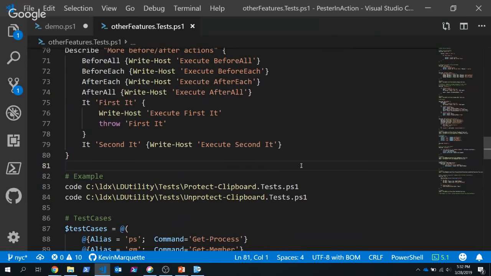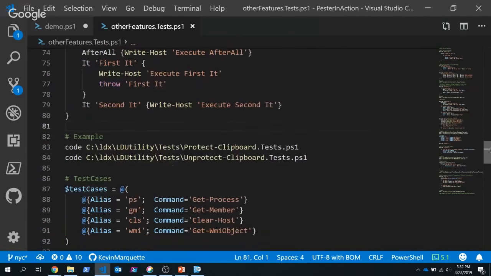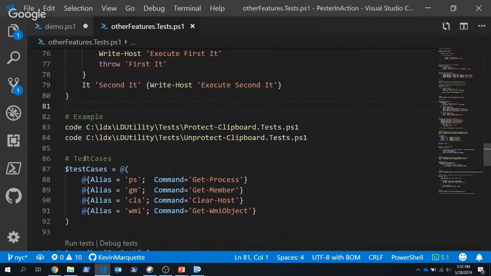So then another cool feature is test cases. Often you'll find yourself having a test that you want to run multiple times and just change some of the parameters to it. So here's something where I'm testing to make sure that these aliases with these commands exist on this system.